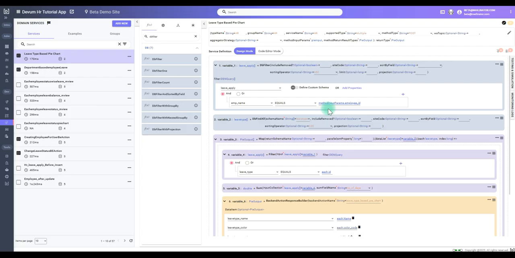In our last pie chart video, we bound the ID from the container to our data source. Basically, the ID will come to the method input params.employee_ID. And that ID is getting filtered in the leave apply schema and the records are stored in variable 1. Next, we're going to use a function called dbfindAll.